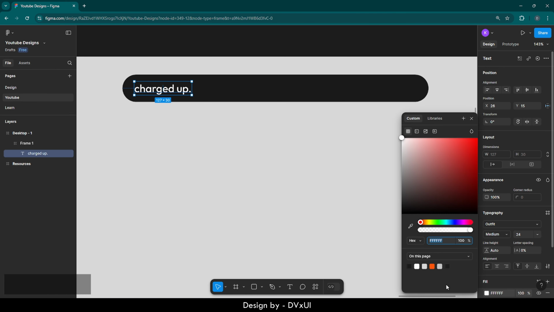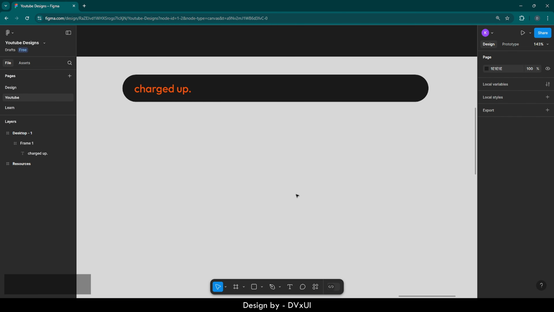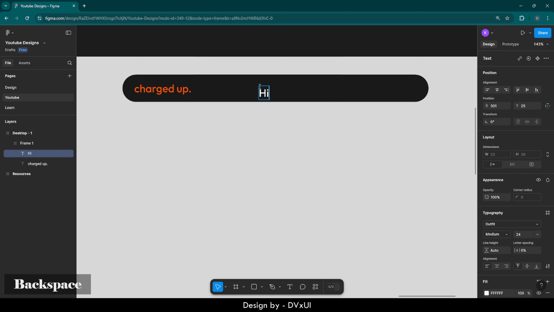The color is also going to be changed. It is going to be the primary color. Now the next thing that we need here is the nav links. So for the nav links, I'm going to take a text and write home, and two more text over here, which are trends and about.